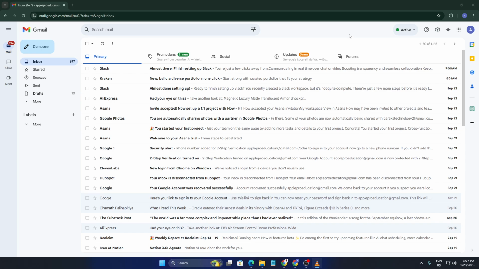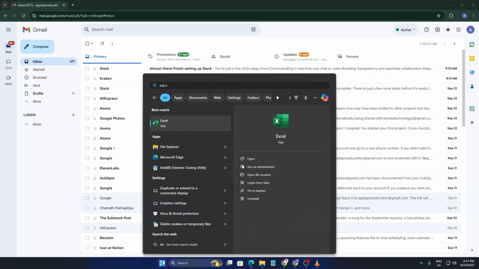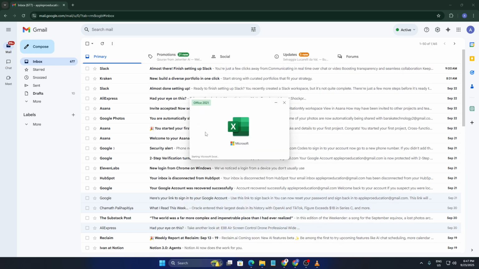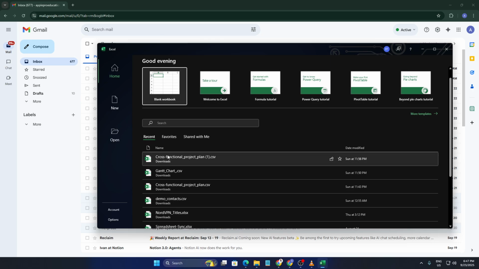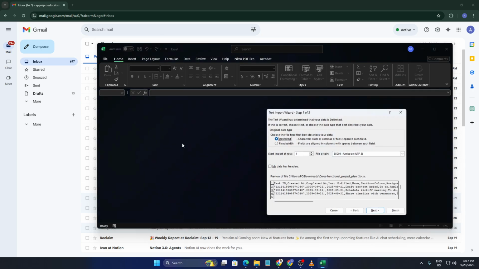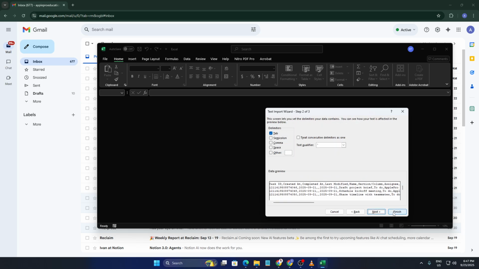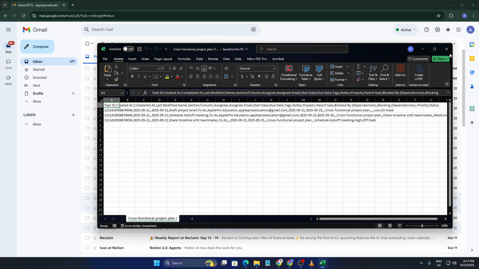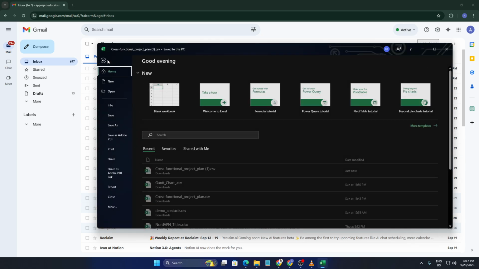First things first, make sure the Excel file you want to send is saved on your computer. This step is crucial because you'll need to locate the file when it's time to attach it to your email. If you haven't saved it yet, just open your Excel file and save it somewhere easy to find, like your desktop or documents folder. Trust me, it makes the next steps much faster.